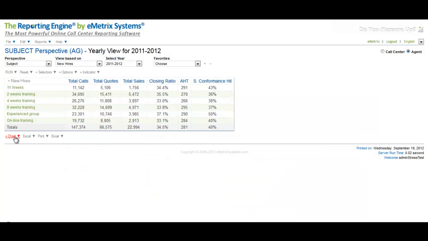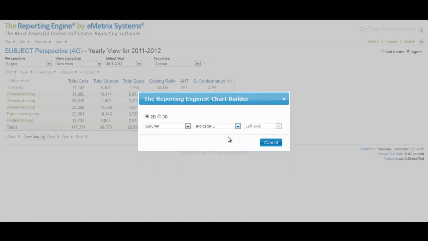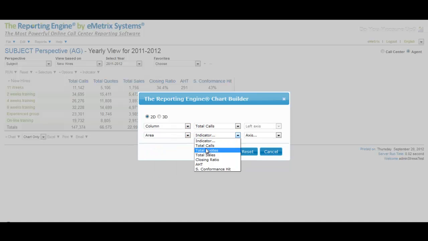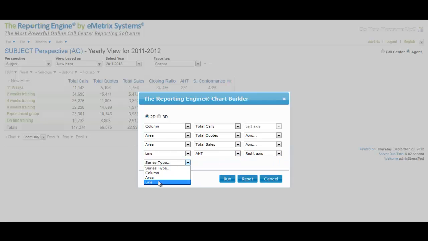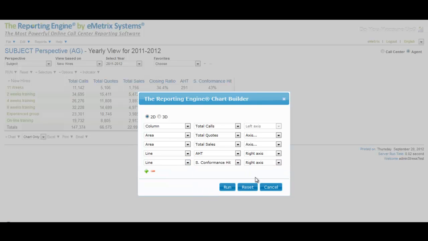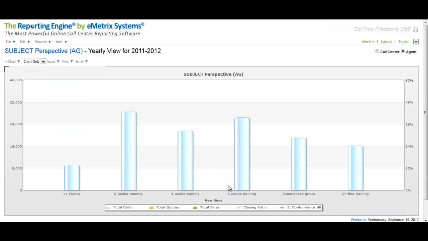You would like to view this in a chart format. You design a chart using a vast array of chart types like columns, bars, lines, and different axes to visualize the relationship between calls, sales, and schedule conformance of the different training groups.